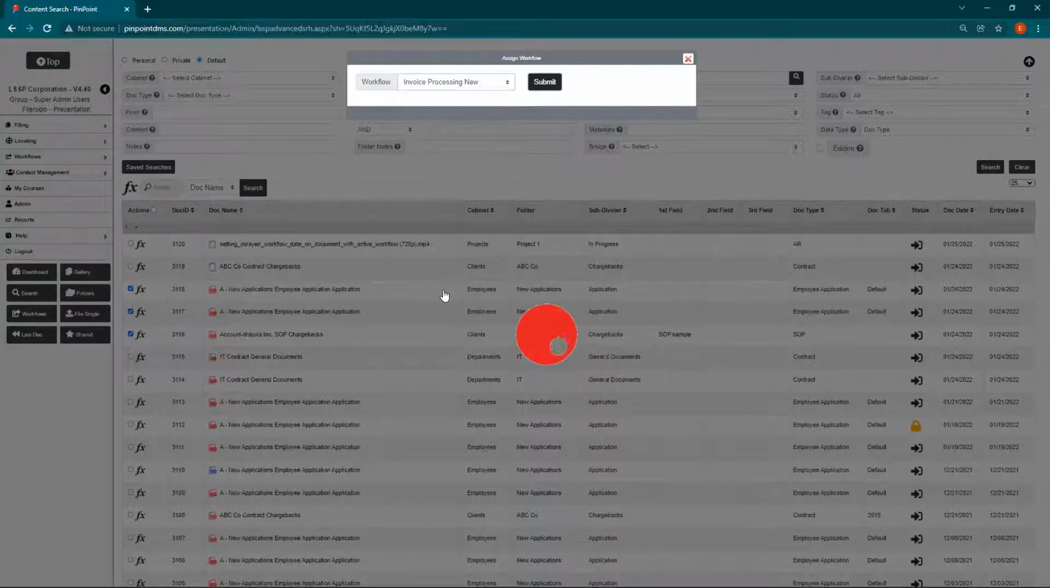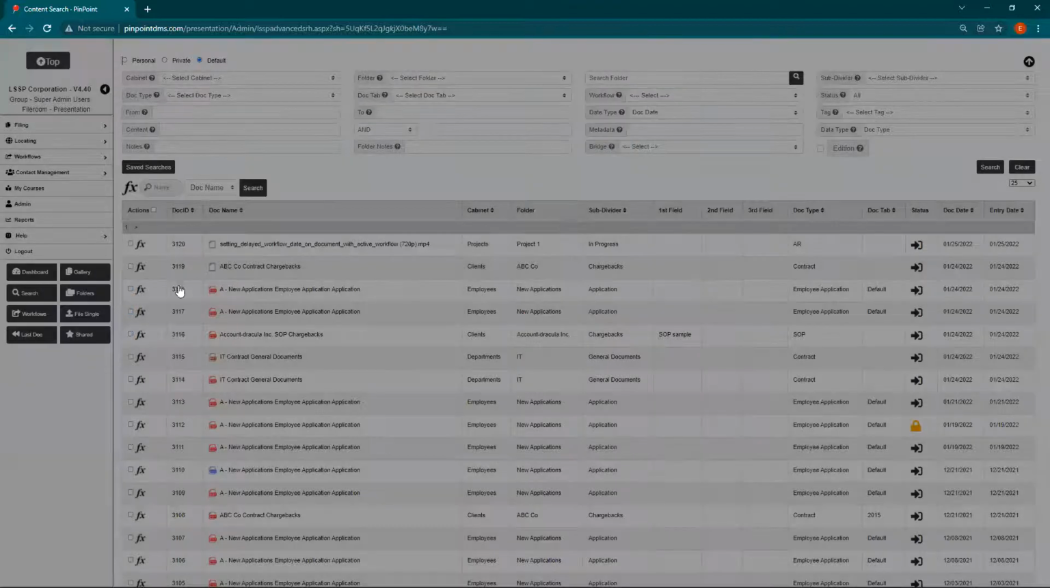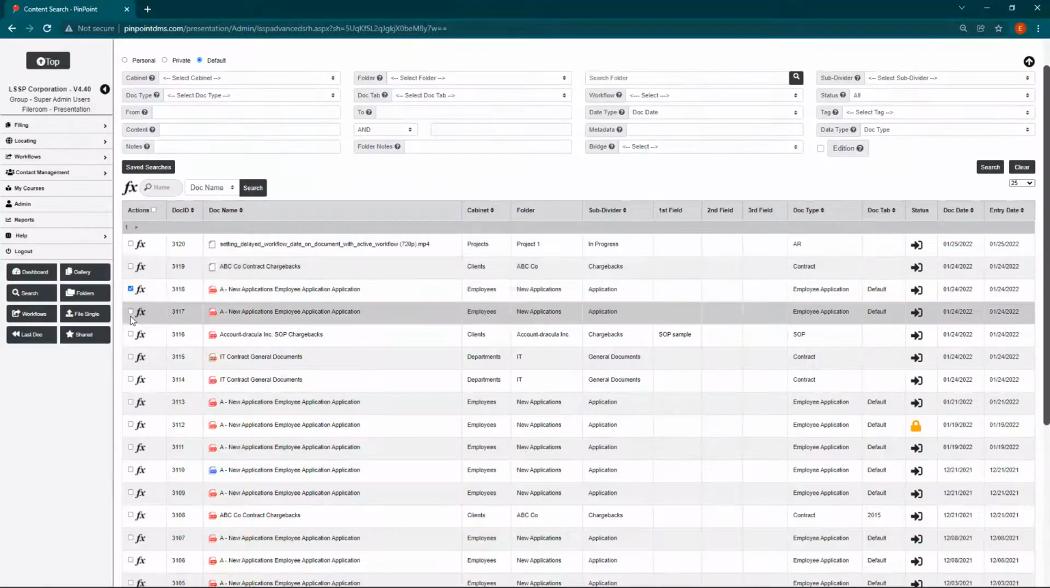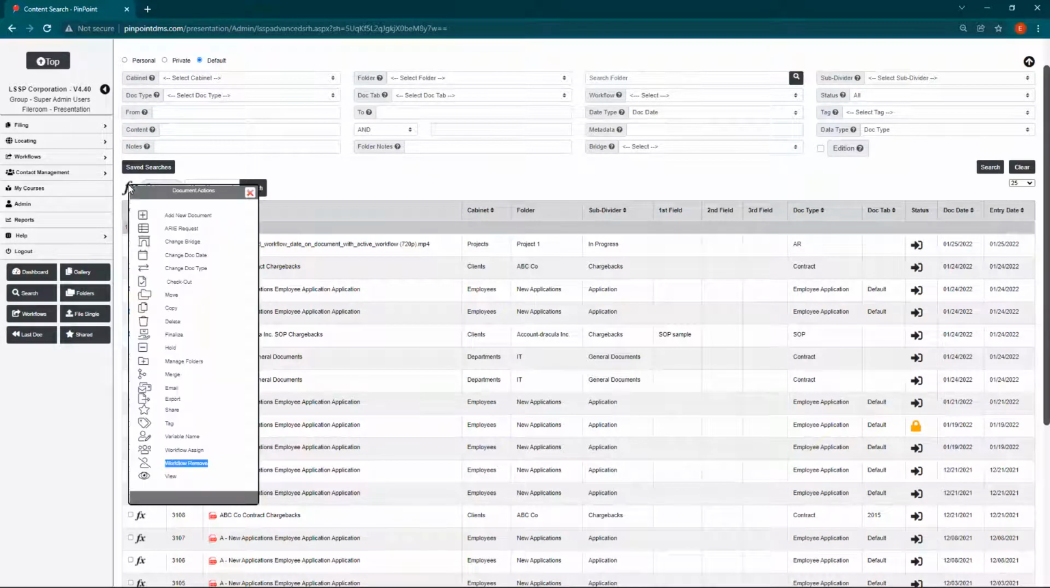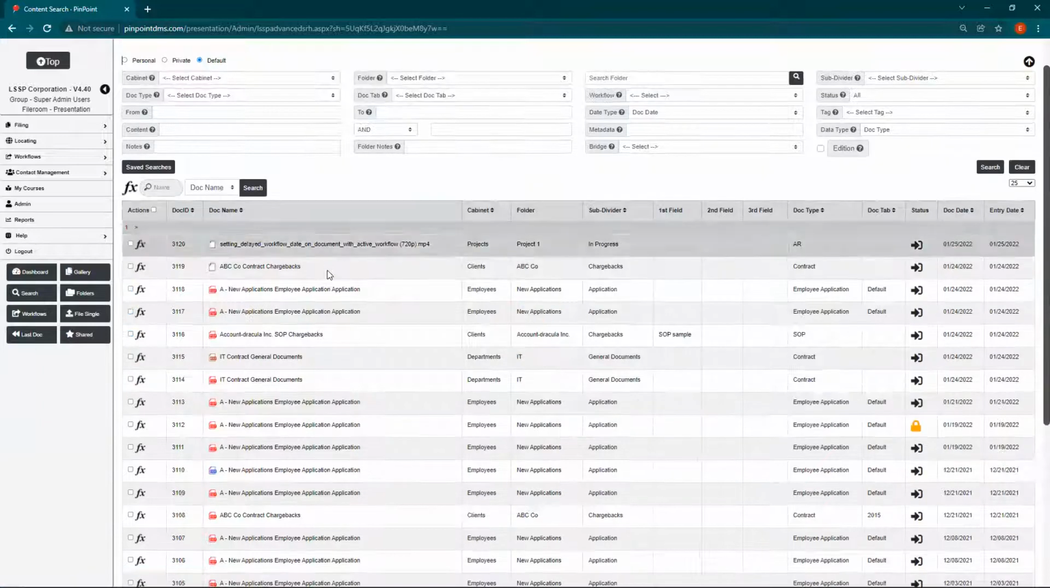And in a moment here, I will remove that same workflow. So in this case, I'll just pick the same three, go to my group action button, and this time I will remove that workflow from all three.